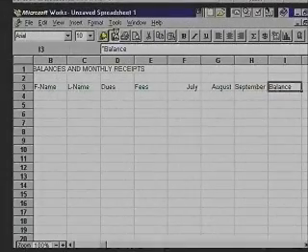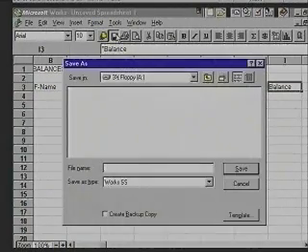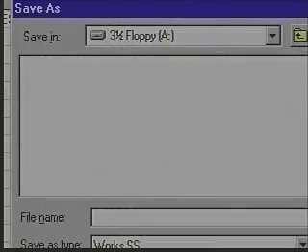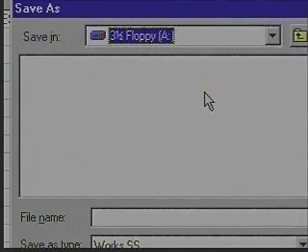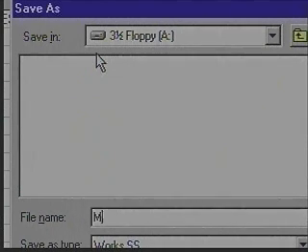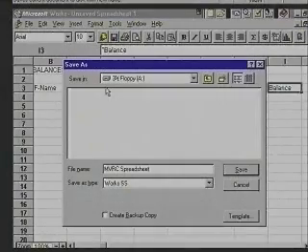Since we haven't named this file yet, we are given the Save As dialog box. Make sure your floppy disk drive location is selected. In the file name box, enter MVRC Spreadsheet as the file name. Click on the Save button to complete the Save As process.